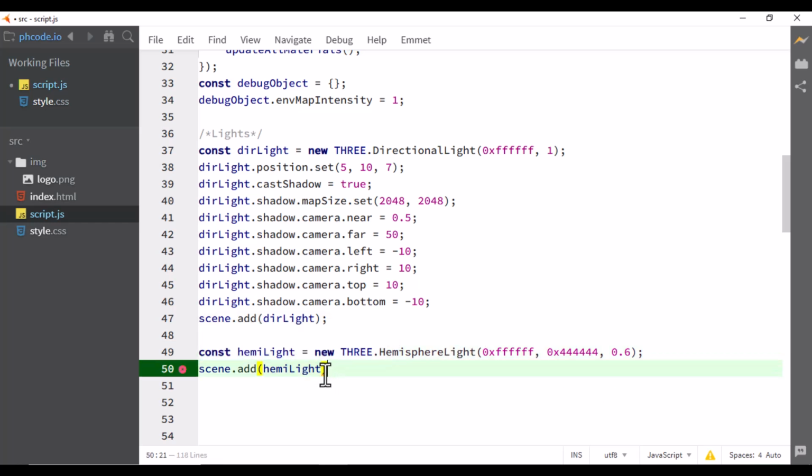Okay. This one I don't have to explain too much about it. Hemi light is simply a light source that is positioned directly above the scene, which makes the color fade from the sky color to the ground color. Note that this light doesn't cast shadow, just like the directional light does. All right. So now let's continue.